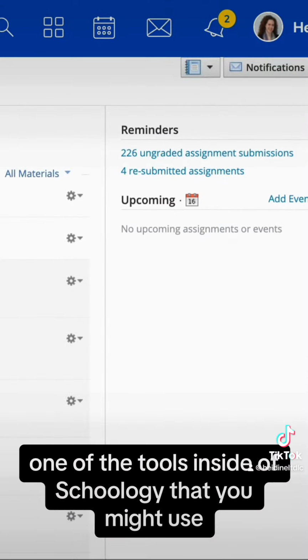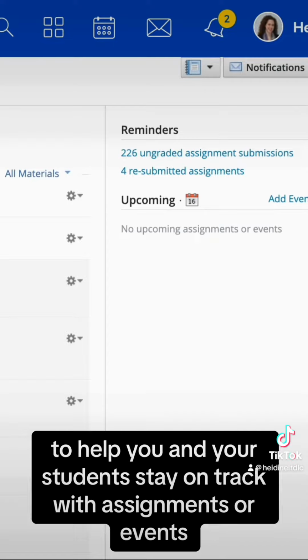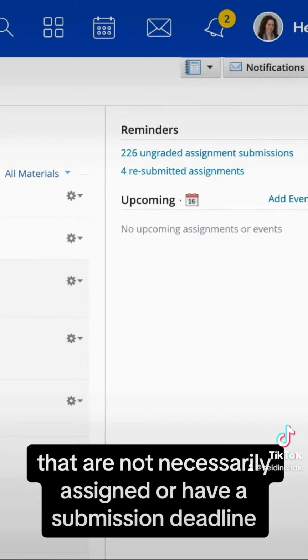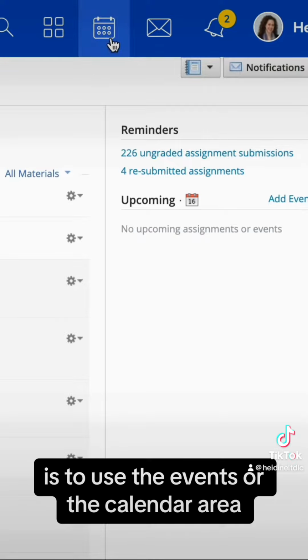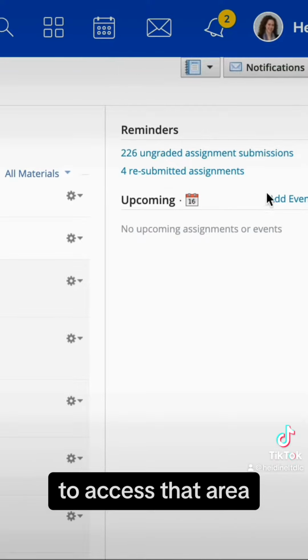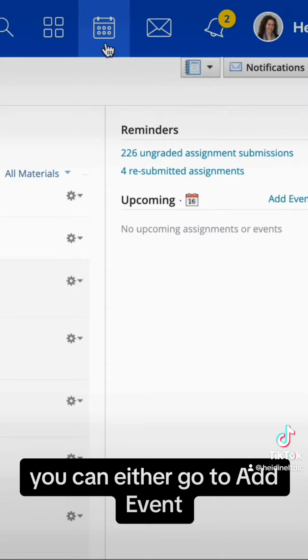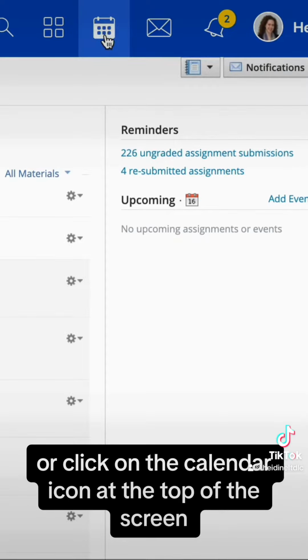One of the tools inside of Schoology that you might use to help you and your students stay on track with assignments or events that are not necessarily assigned or have a submission deadline is to use the events or the calendar area. To access that area, you can either go to Add Event or click on the calendar icon at the top of the screen.